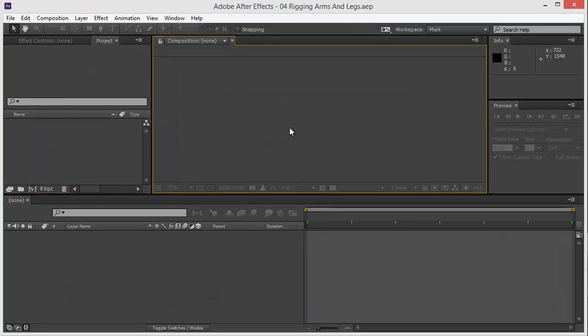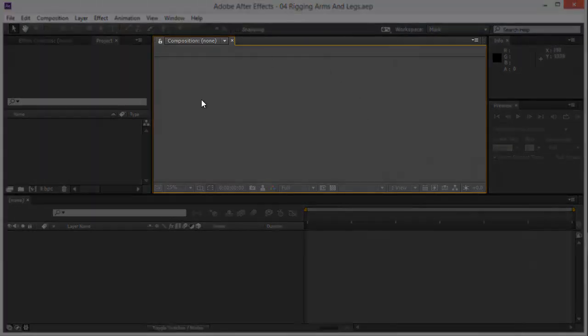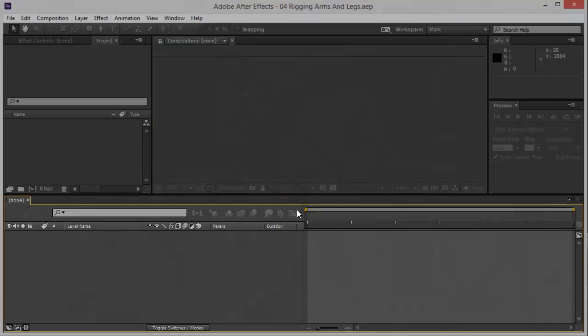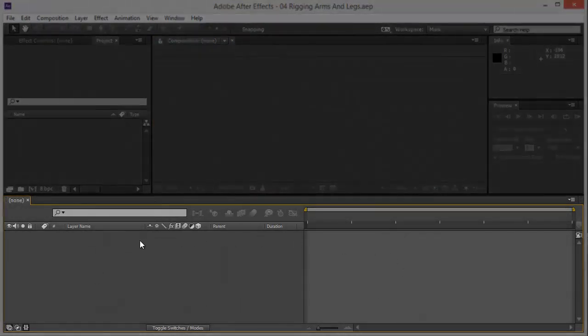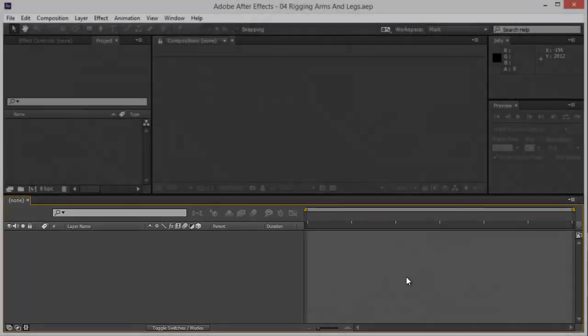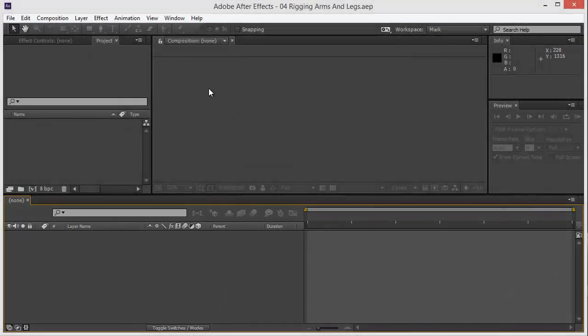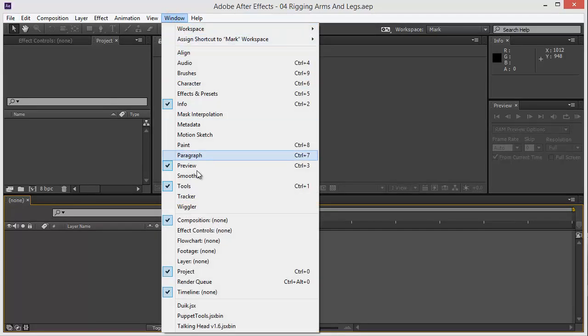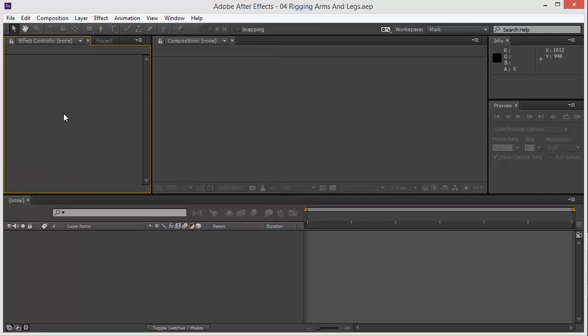In the composition window, if you're familiar with Photoshop, this is where you work, you do most of your work. And in the timeline is where you see all your layers and you can animate them here. Okay? And if you don't see any of those panels, you can bring them from here. In here, you see composition, timeline, project, and effect controls, which is this one. If I click there, it's going to be activated.